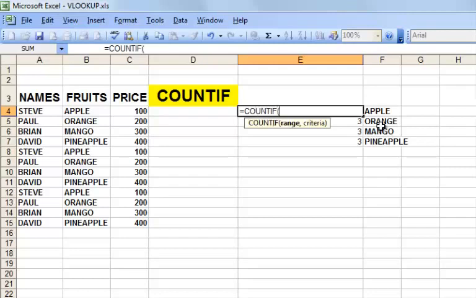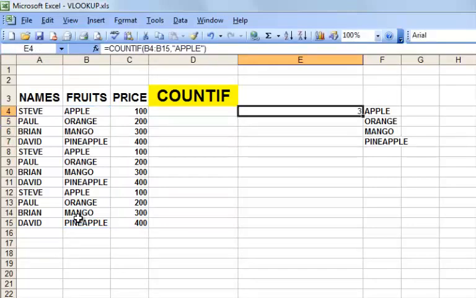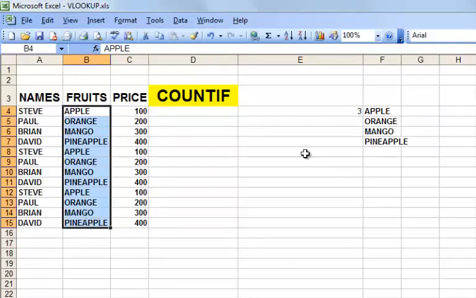COUNTIF, the range. Let us see how many times the word apple is repeated within the given range. Comma, criteria. Here you go, type apple and close the parenthesis, enter. It will show 3 times. The word apple is repeated within this selected range 3 times.